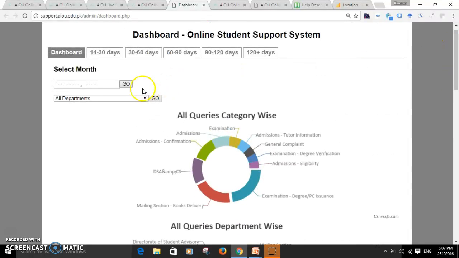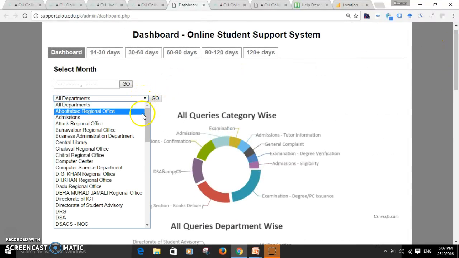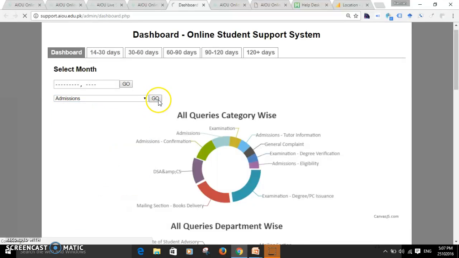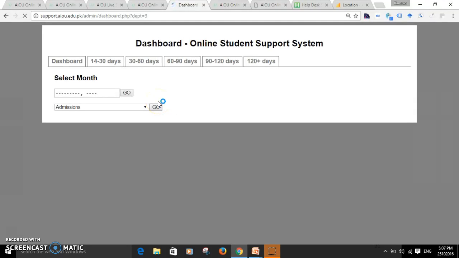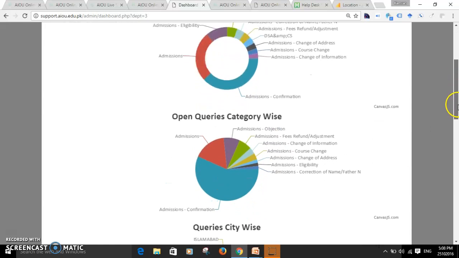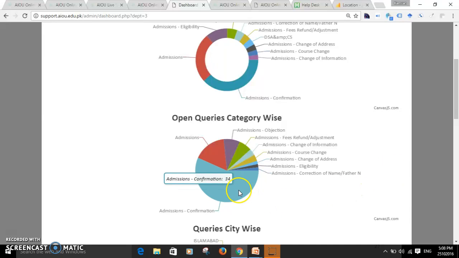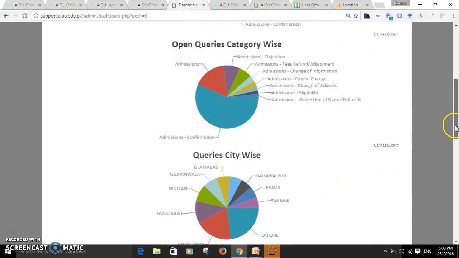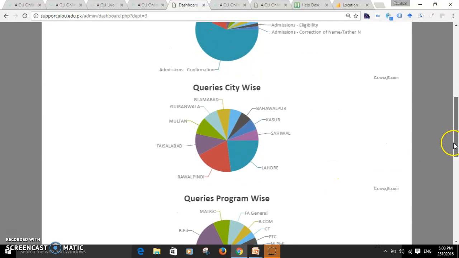You can also pull a report for a specific department. For example, you want to see how the admission department is performing. If you select the admissions department, it will show you that for the admission department, the majority of queries belong to admission confirmation. And how many queries are still open? The majority of queries regarding admission confirmation are still open. And how many queries belong to which city and to which program?